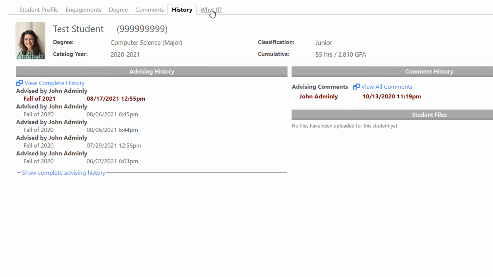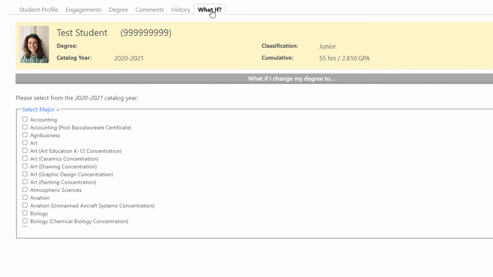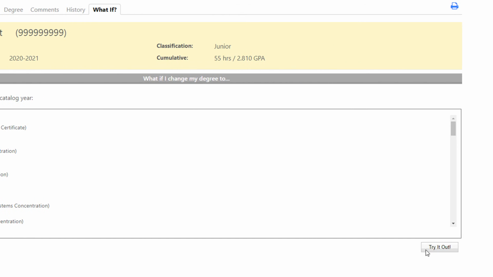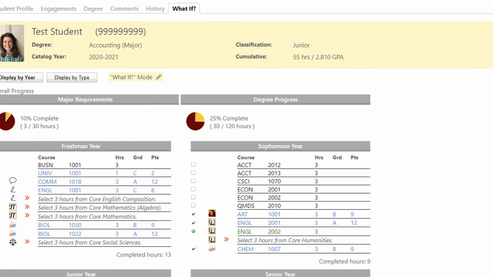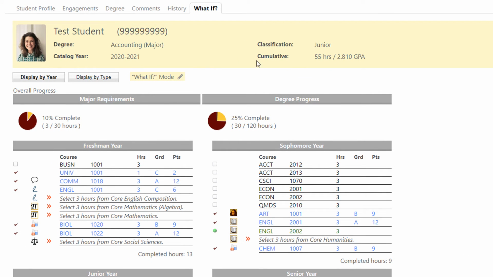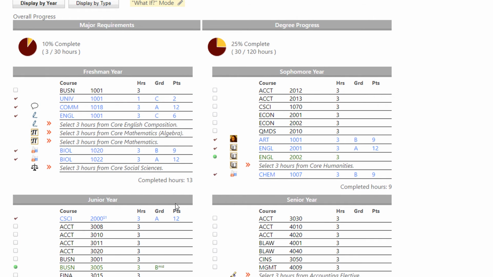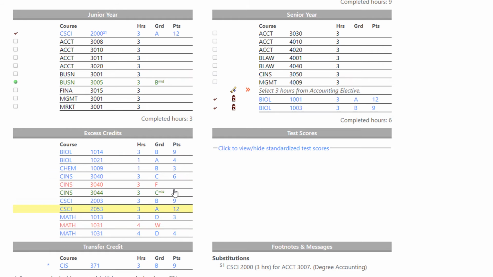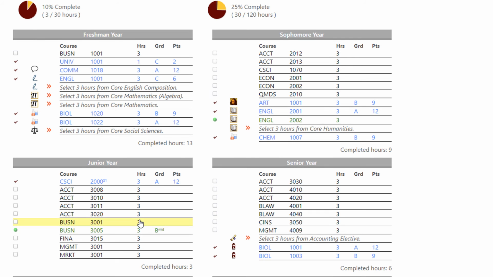Let's head over to the What If tab. This is how the student will be able to try out other degrees to see if they are thinking of changing their major or adding a double major. How would that affect them? So I'm going to add the accounting degree. Now remember, this student started off as computer science. So when the page reloads, we see that we are now viewing how the student's credits fit in to an accounting degree. And we see a lot of them do fit in, but we do see that the excess credits have expanded. That's because they don't fit in to a non-computer science degree.